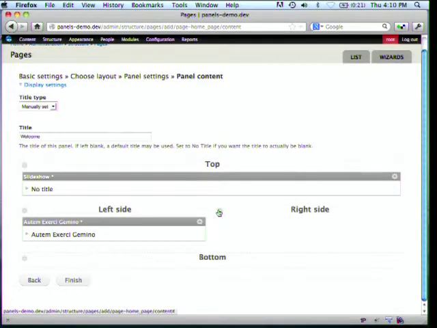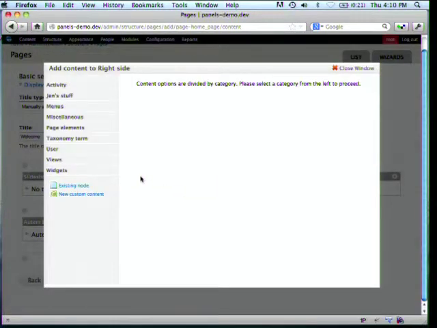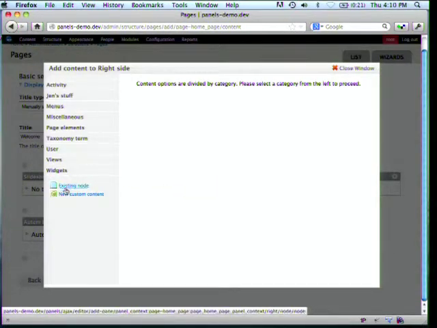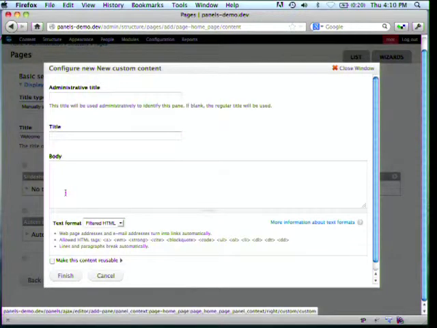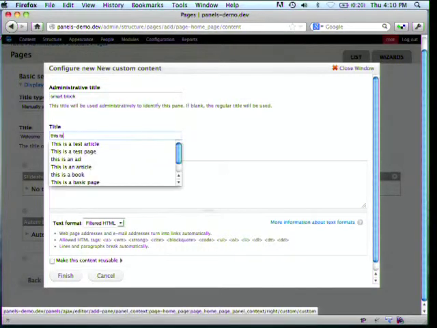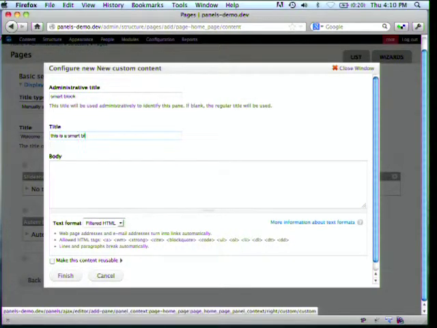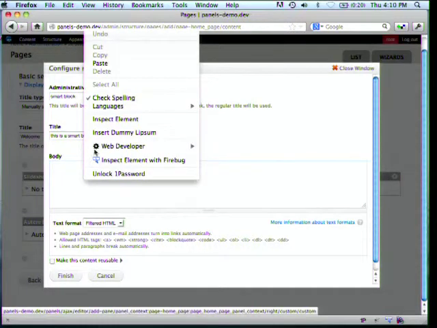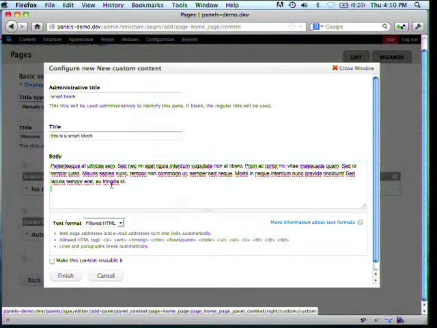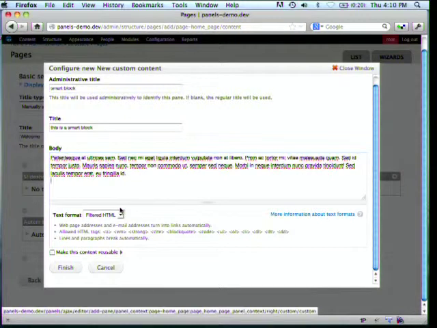So we can do the same thing on the right-hand side if we wanted to add another node. Instead, I'm going to add some custom content. This is panel's equivalent of a block. So it gives you an administrative title. So if you wanted this to be different from the actual title, you can. And then title. Let's make it some dummy ellipsum.